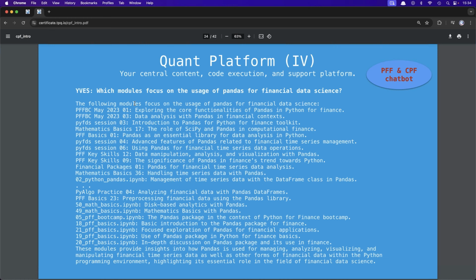And then it says here the following modules focus on the usage of pandas for financial data science. PFF, that's the bootcamp, right? PFF Basics 01, PFF Key Skills 12 and 09. So here it is not presented in the way as before, where you have exact timestamps you can jump to. Here it summarizes, right, what pandas is used for or talked about or introduced for in the context of this module, PFF Key Skills 09. And it goes on and on, right?